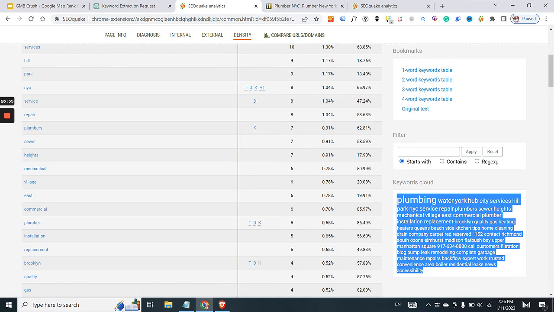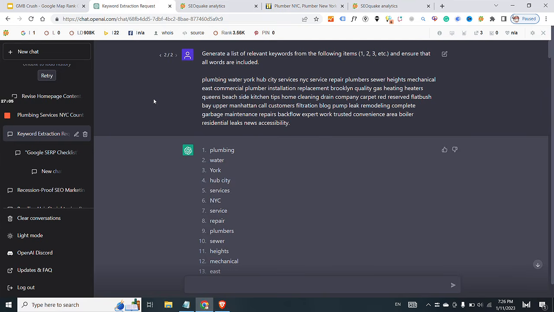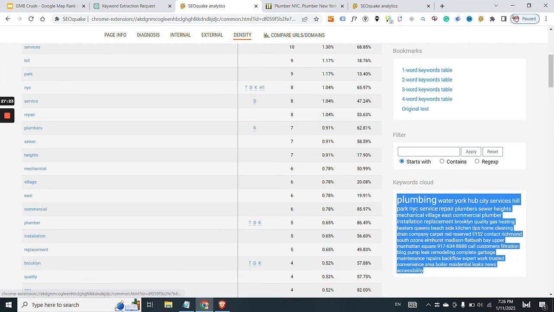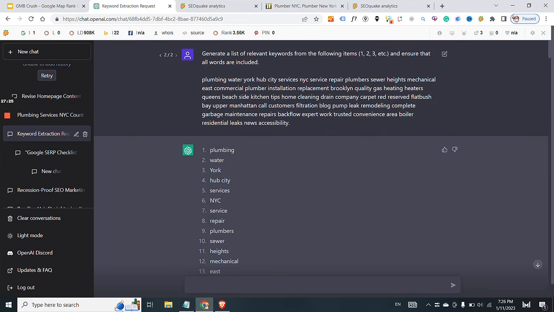So basically, you copy the keywords from the cloud section here, and then boom. First step: generate a list of relevant keywords from the following items, 1, 2, 3, etc., and ensure that all the words are included. I've copied here all the keywords that we extracted from the keywords cloud. So in step 1, you use the same prompts that I have included here in ChatGPT.